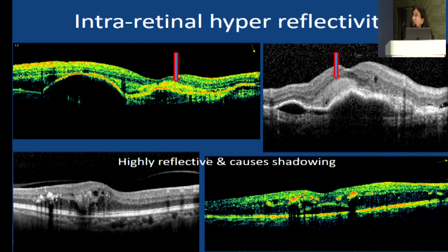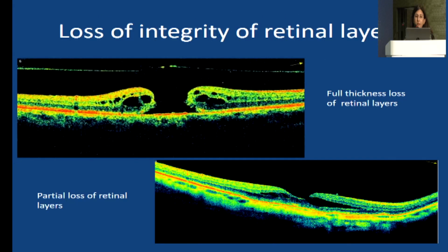Now coming to hyperreflectivity. Here you see a hyperreflective lesion in the outer retina. Similarly here, a hyperreflective lesion in the outer retina. Sometimes you may see very intensely hyperreflective lesions, and these will cause a shadowing effect. Then we come to the integrity of the retinal layers. Are they all present? In the first picture you see there's a complete loss of all the retinal layers in the center. And sometimes you may have a partial loss of retinal layers like this.